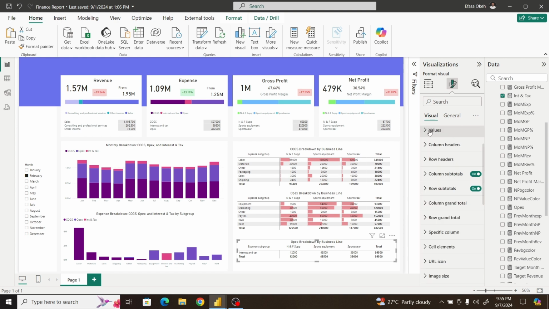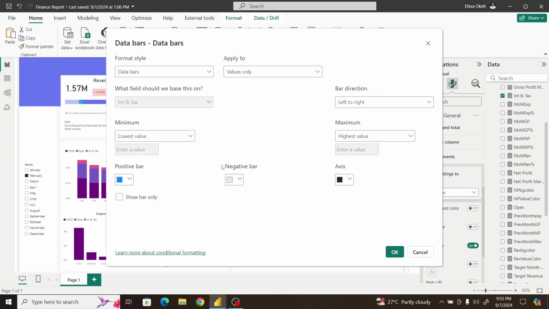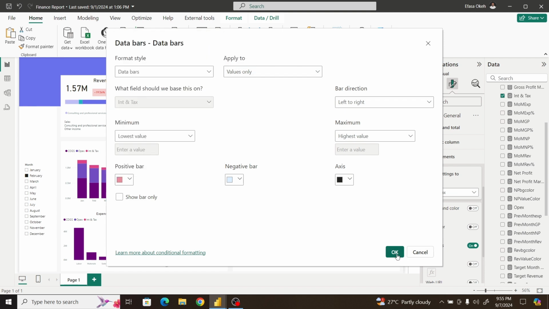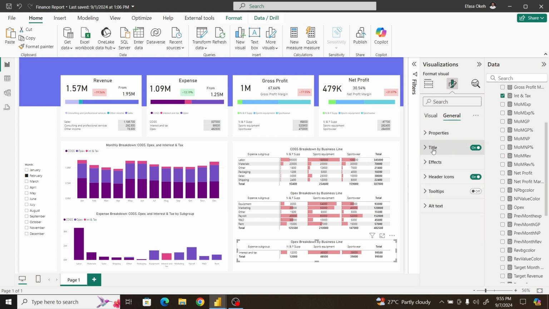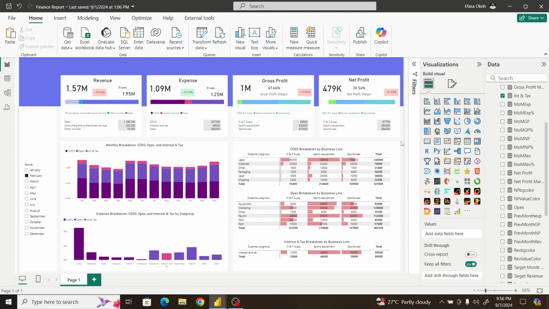Then finally, cell elements, scroll down, turn on data bars, and just come to conditional formatting, positive bar, and say 40% lighter. And we're good. So this will finally be interest and tax breakdown. Okay, so with this we're actually done with our expense breakdown.